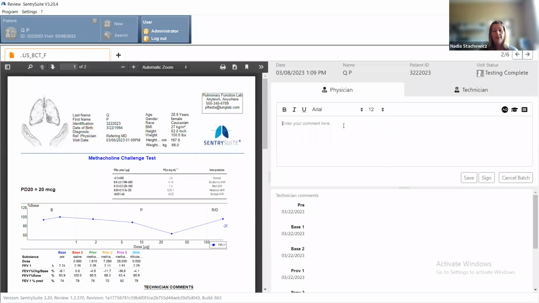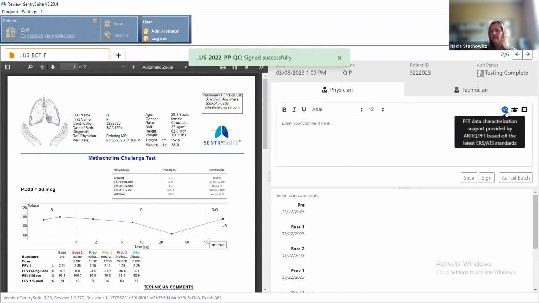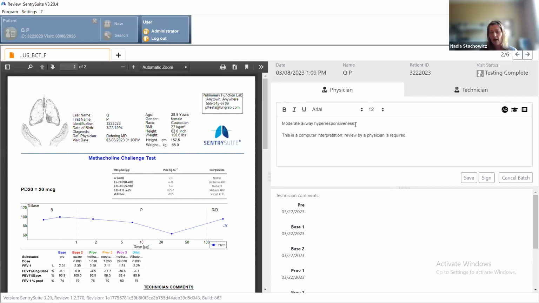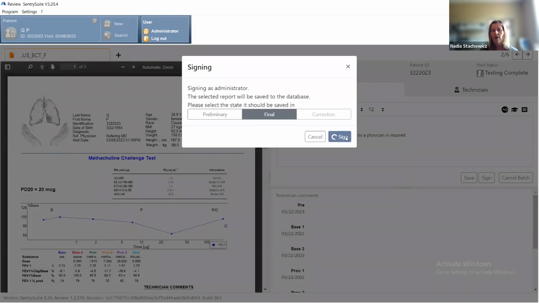So this is a methacholine or a bronchial challenge. I have a PD20 of 20 micrograms. I'm going to go ahead and click this PFT data characterization provided by ArtiQ. It's going to come back and say this is moderate airway hyperresponsiveness. And of course, we see on this report, right out of the guidelines, that 6 to 20 microgram response is moderate AHR. And again, that allows me as the clinician to decide what to do next. I'm going to just sign that and move on.